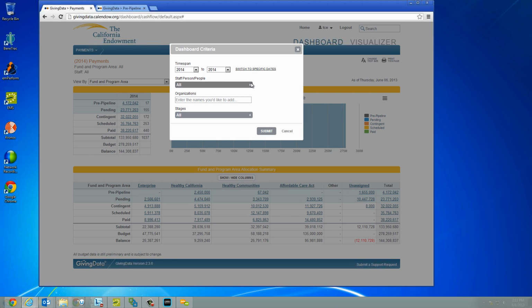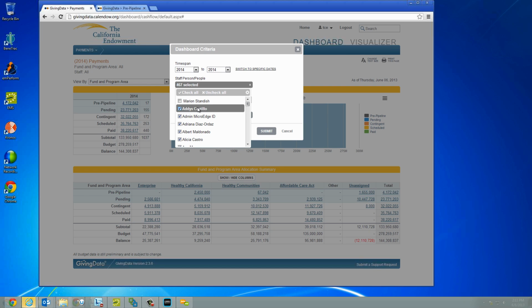You can also filter by staff person. If you'd like to see a view of one or more staff people, you can just check or uncheck each of these boxes. So this view, if I hit submit, would just filter out Marion and Addie's grants from this view.